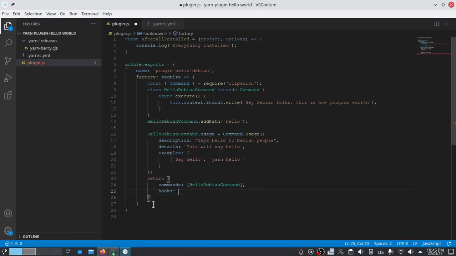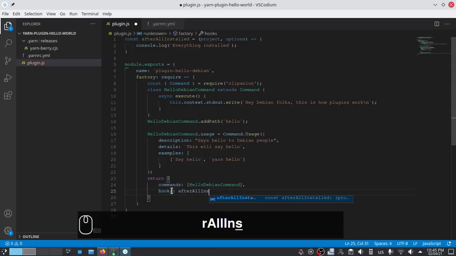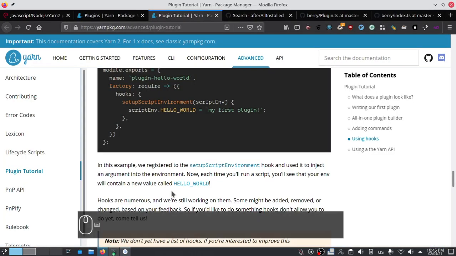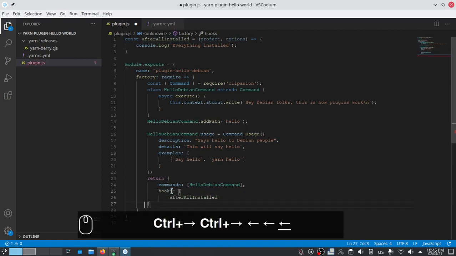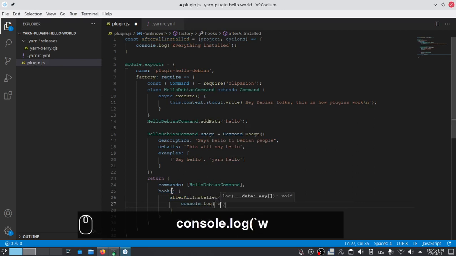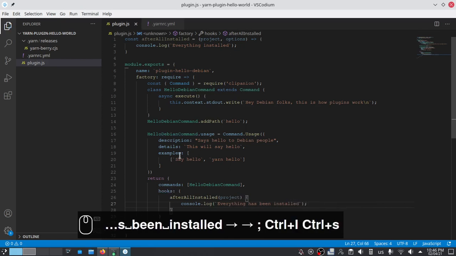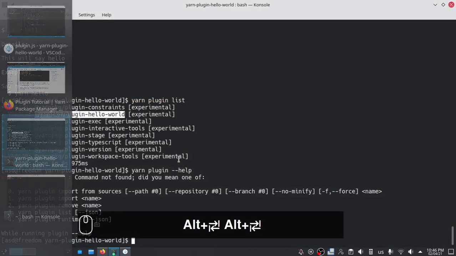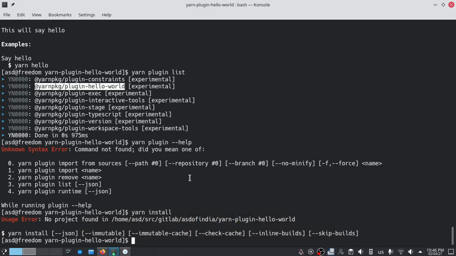So let's try to, after installed, hooks would be an object, and after all installed, project. Everything has been installed. Let's see that. Stop. No project found, of course.